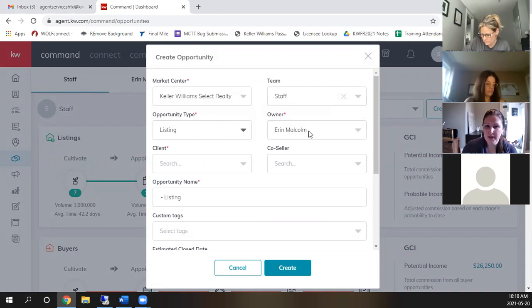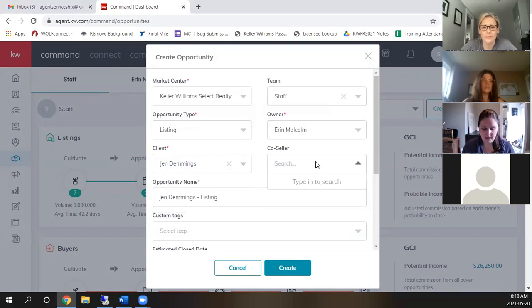Jen and Sherry, owner does not apply to you. That's a team function, but Anita, owner would be either you or Chad, depending on who owns this transaction, and that's up to the team how you determine who owns what. And then client. You're going to put your clients in here. If you have more than one client, you can put both.